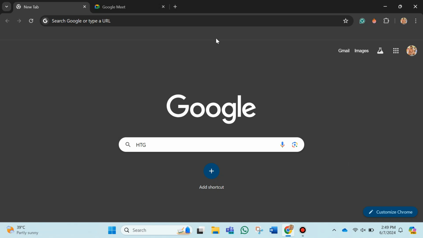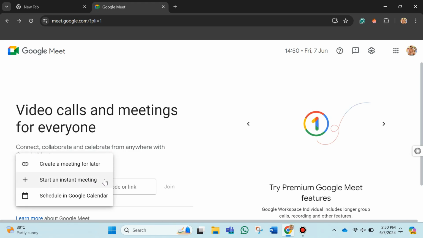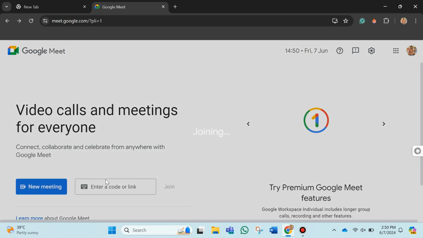So the first thing that you want to do is open up Google Meet on your laptop or PC and sign into your account, and you will be redirected to this page. After that, you have to click on this option where it says New Meeting. Then just click on your desired option. I will click on Start an Instant Meeting.